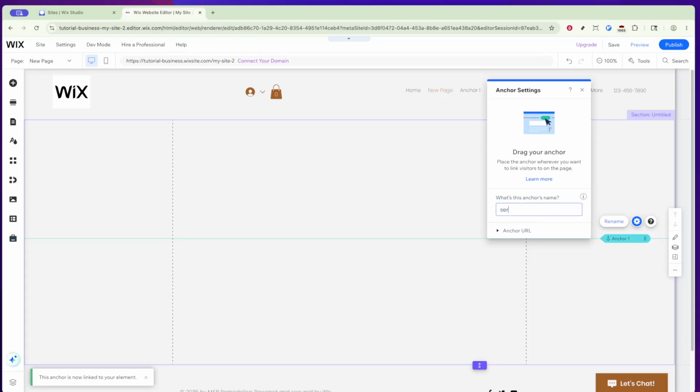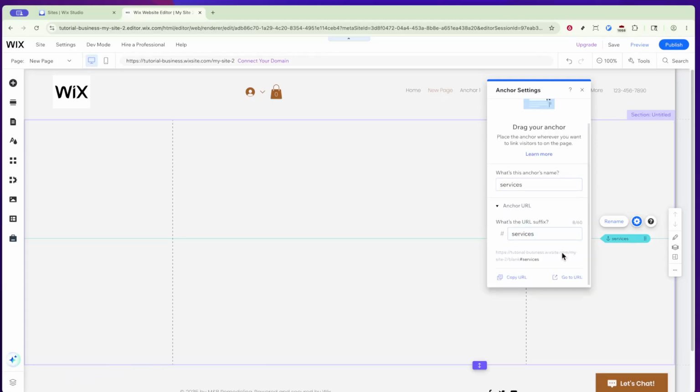Next, you'll have the option to edit the anchor URL suffix. This part is optional, but it can be useful if you want the anchor URL to align with your overall site structure. For instance, if your site follows a specific naming convention, you can adjust the suffix to match. Once you're satisfied with the name and URL, you're ready to move on. The final step is to save your changes. This is a crucial step as it ensures that your new link is active and functional. Once saved, your menu item will now be linked to the anchor you selected or created.